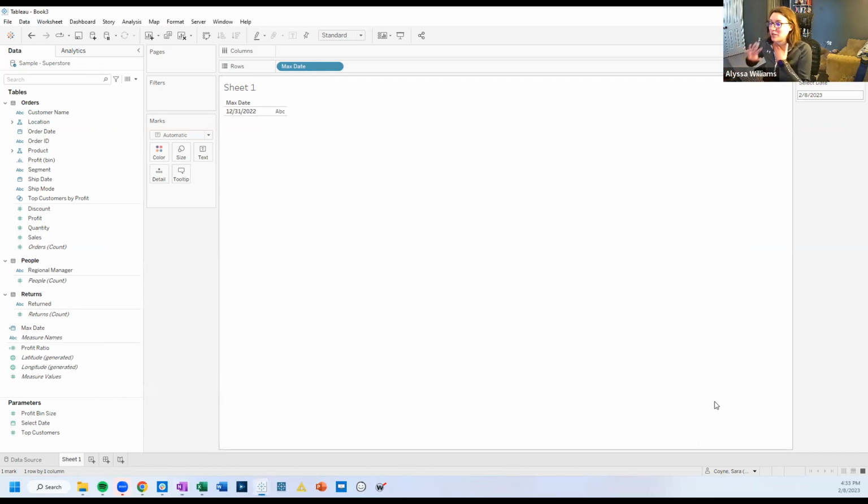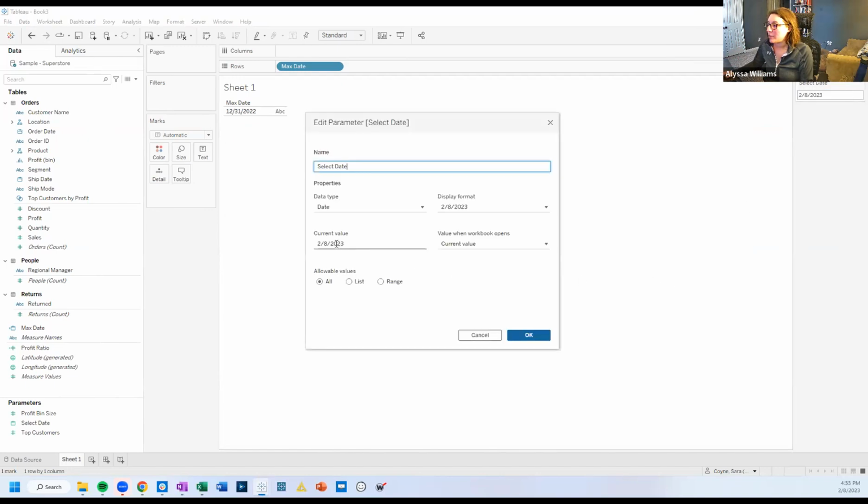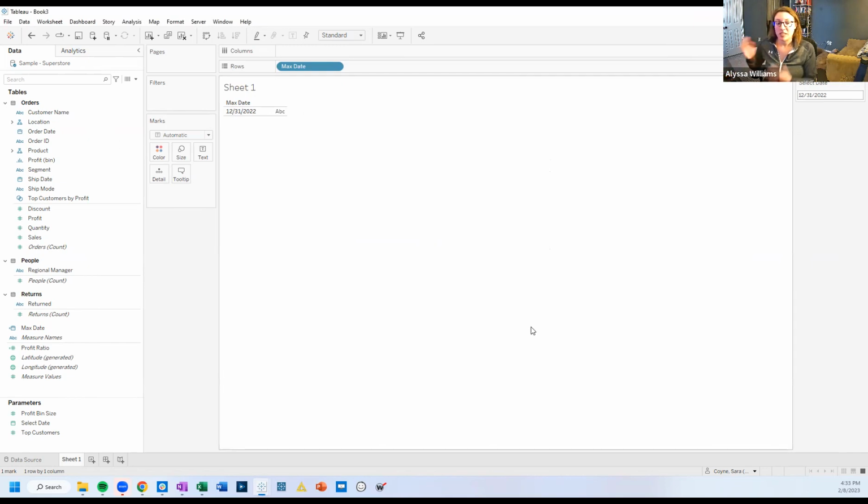So now I need to actually apply this created field to my parameter itself. If I go into my edit parameter options here, my current value, I actually want to drop this down, and you'll see that I now have the option to set the value when the workbook opens to that max date calculated field. And you'll see that it updates the current value to that calculated field result. So that's my first step, allowing my users to select what date they want to drive these current versus prior period calculations off of.